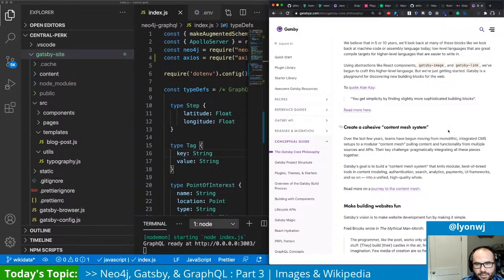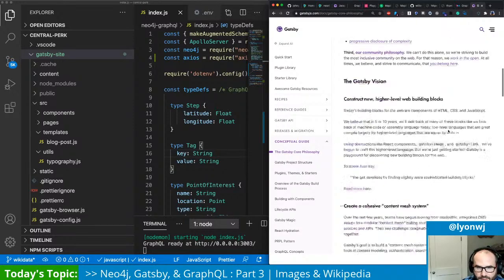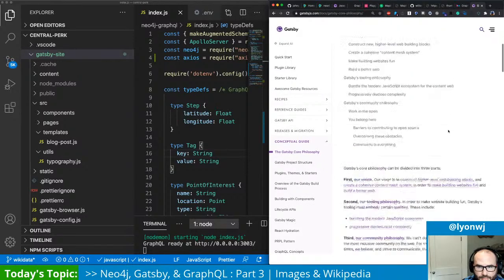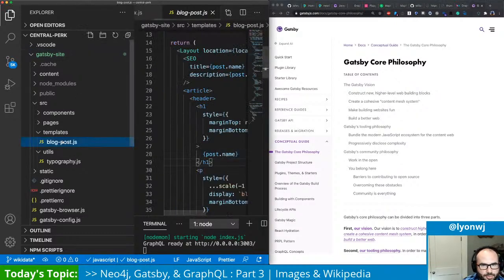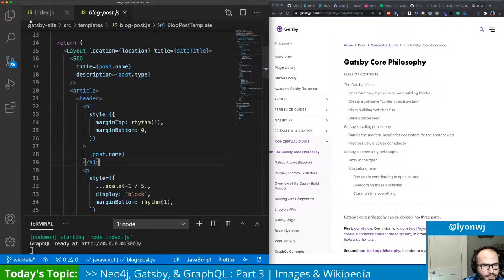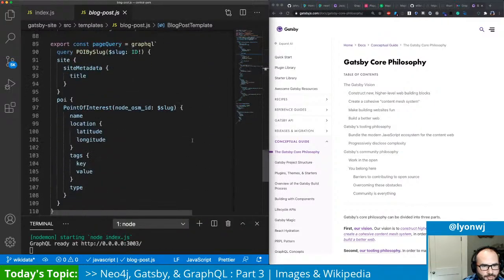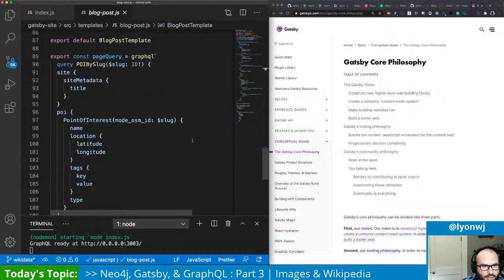Cool. So we talked a bit about the difference between Gatsby and a regular GRANDstack app, and talked a bit about Google Cloud Run. Right, what we wanted to do now is go back to our blog post template and update our GraphQL query to include photos.